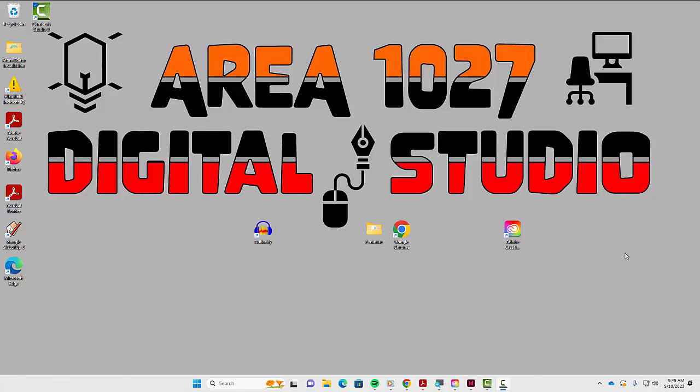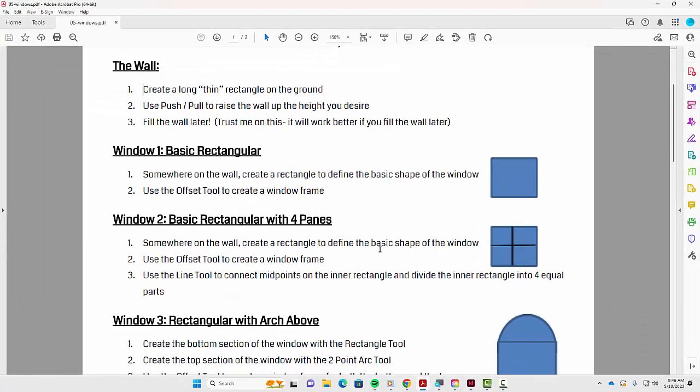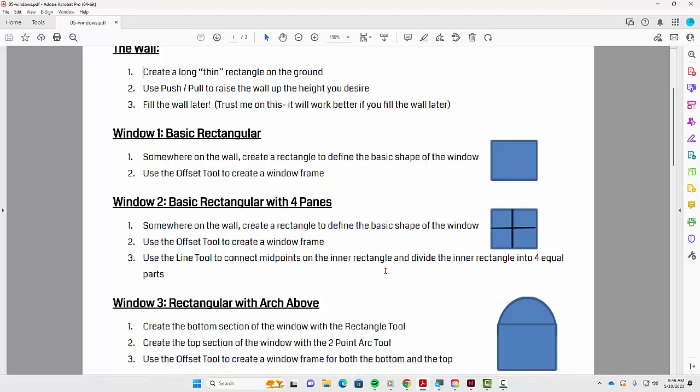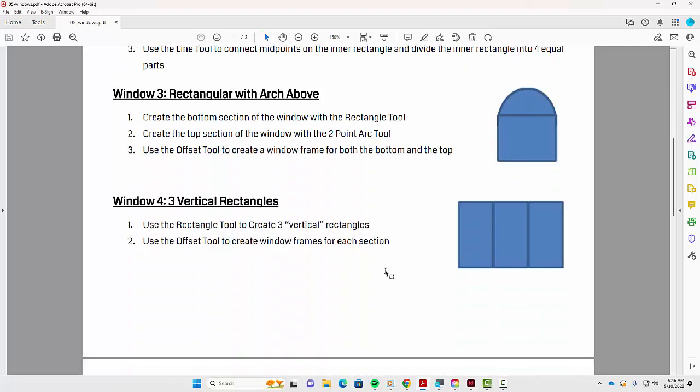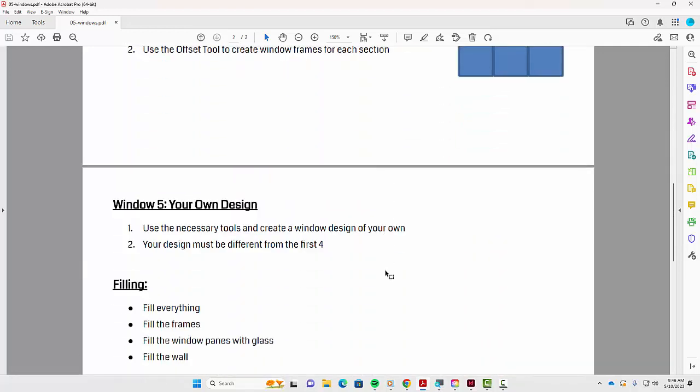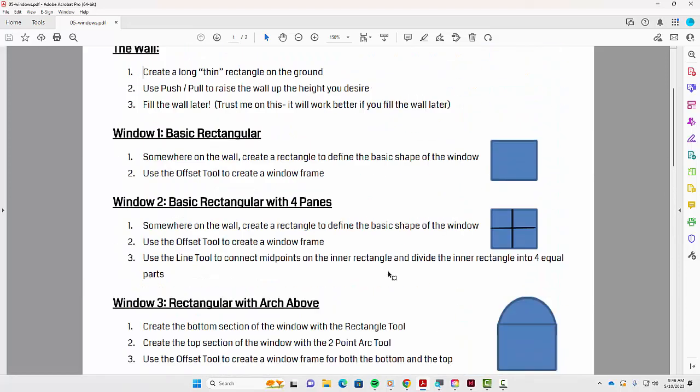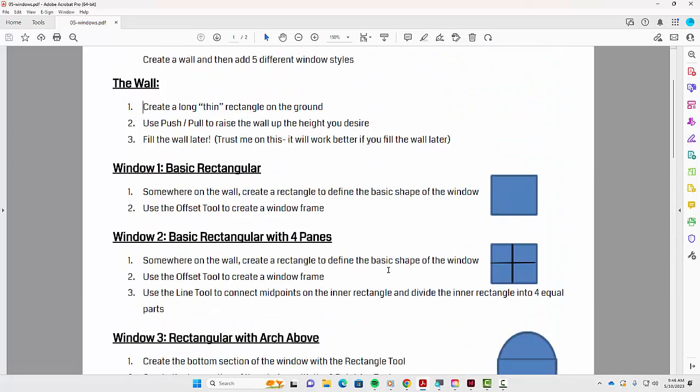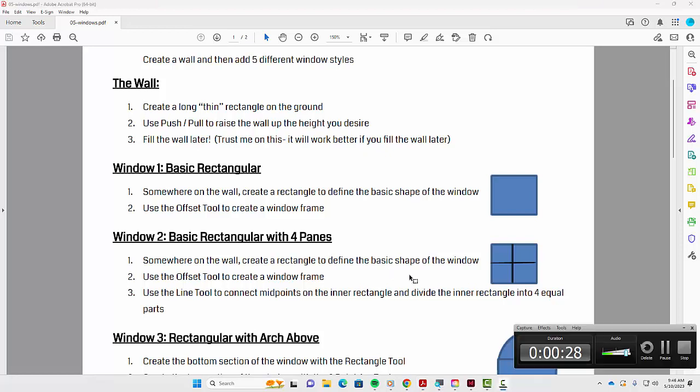Our model today will be about putting windows on a wall. The things I'm going to show you in this demo, this handout is going to be posted on Classroom. Here's how this works. I'm going to ask you to design 5 different kinds of windows, and they're all included on the handout here. So I'm going to refer back to this handout as I go through the demo of building the windows that I want you to do here today.